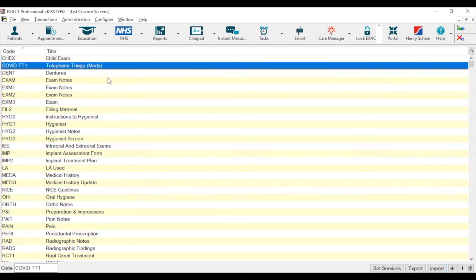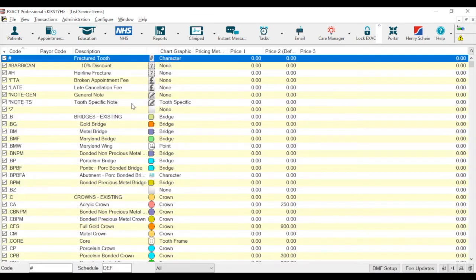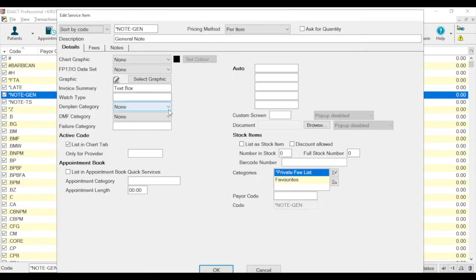You now need to add this to a service code. To do this, go to Configure, and go to Services. In this example, I'm going to use a general note. Double click, and then at the right hand side, go to Custom Screen, and click on the List button.